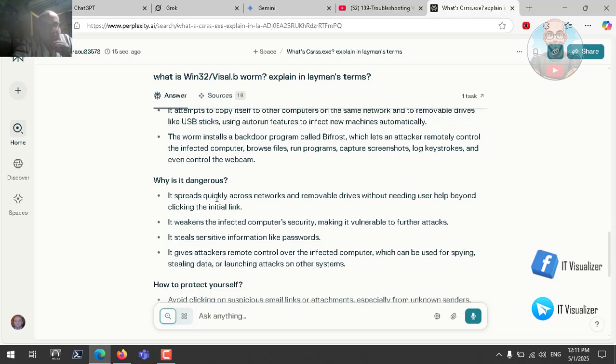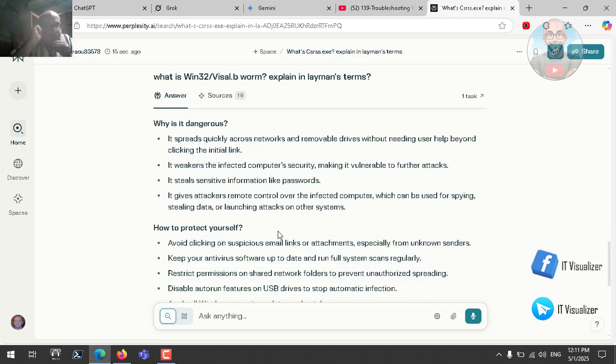Why is it dangerous? It spreads quickly across networks and removable drives without needing user help beyond clicking the initial link. It tweaks the infected computer's security, making it vulnerable to further attacks. It steals sensitive information like passwords. It gives the attacker remote control over the infected computer, which can be used for spying, stealing data, or launching attacks on other systems. How to protect yourself?